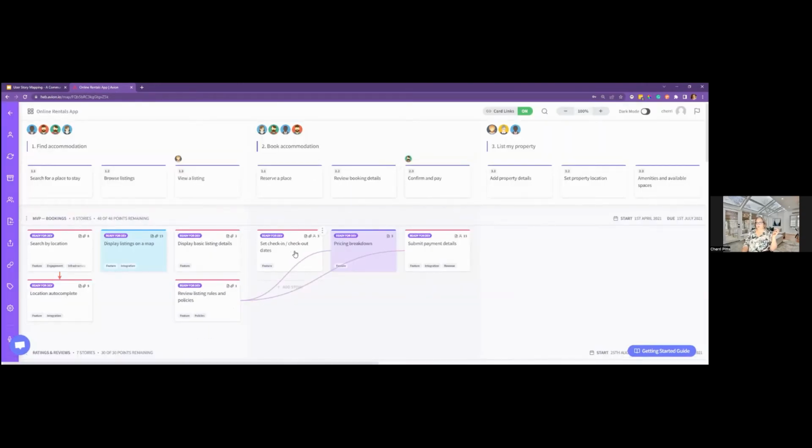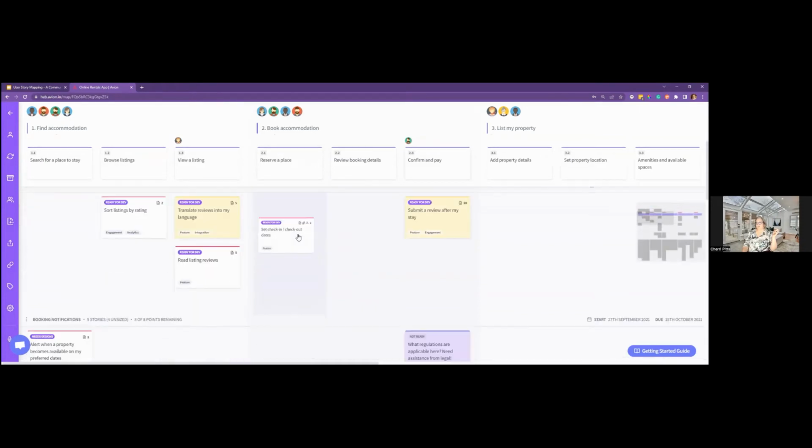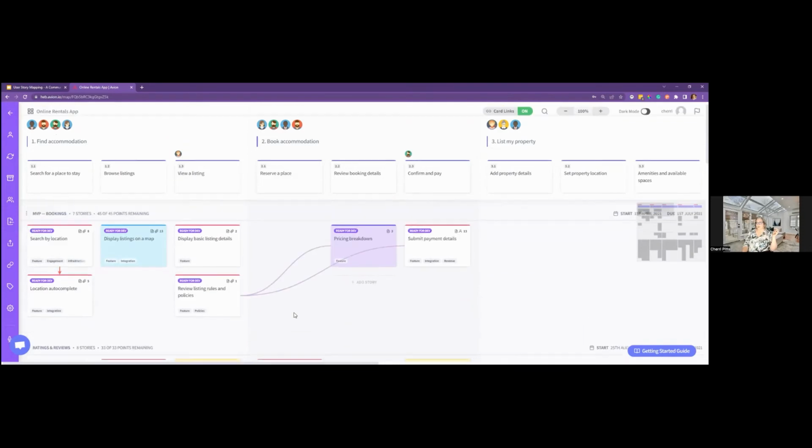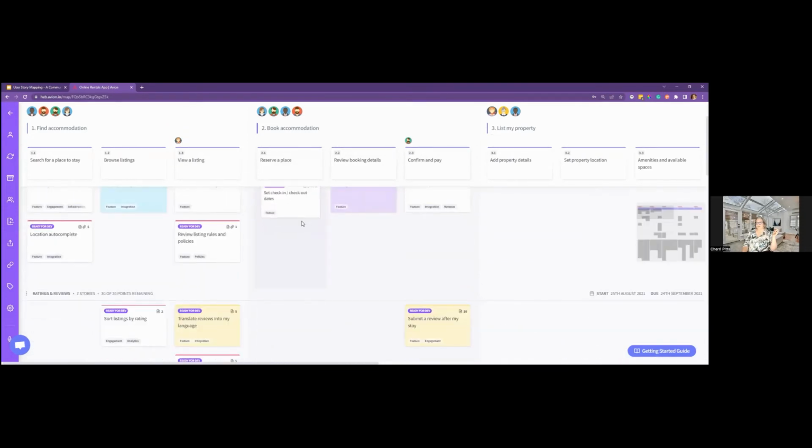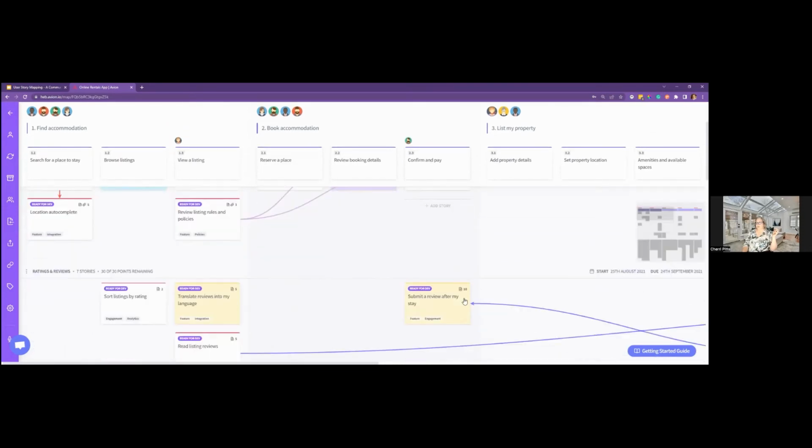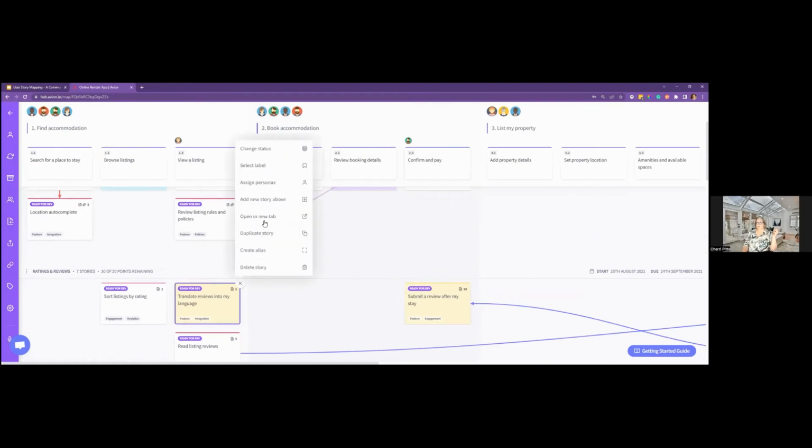So if you decide, no, I'm not going to do that one now, we're going to wait and do that on the second release, and then move it back. We can move it back. You can color code these to be different colors and move them around, change things.